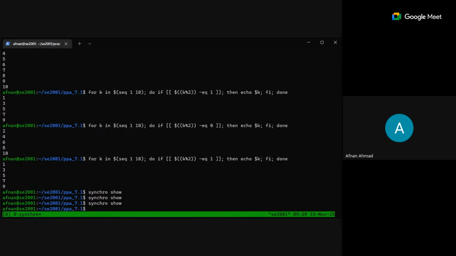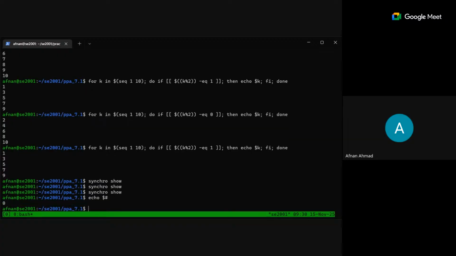The count is, yeah. So if you know that dollar hash will give you the number of the arguments, right? Dollar hash, in this case, will be 0 because there are no arguments. The idea is that however many arguments you give in the script, you get it. So we loop over this, the sequence will become this, okay? And then we get it.